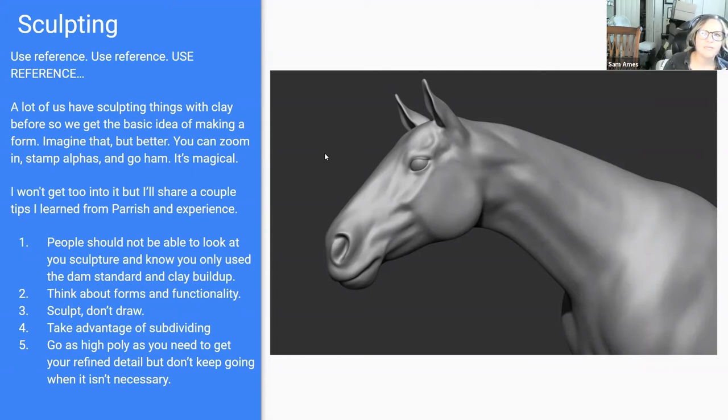So, if you're making a creature and there's not direct reference for that, just think back and be like, all right, what would this creature need to be functional? What bone structures would it have? What animals can I pull from to build this creature up and make it something that could potentially exist in nature? What adaptations would it have to hunt its prey or to flee from predators? Stuff like that. So another tip is to take advantage of subdividing.